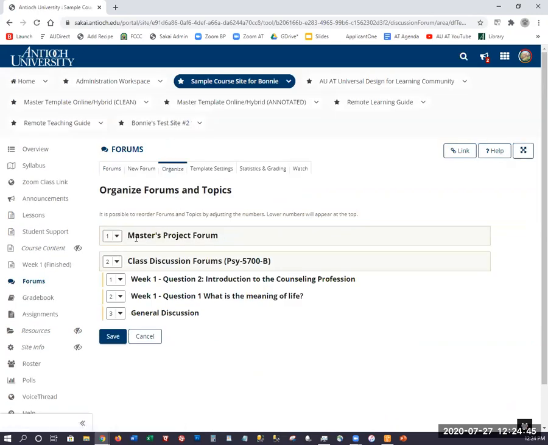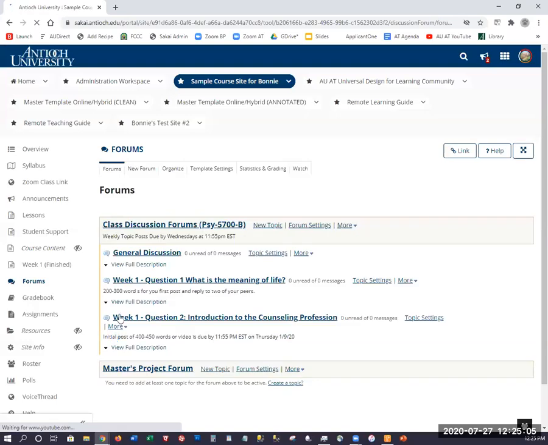This allows you to put your forums in order. So I want this master's project forum to be down below. So I'm going to make it forum number 2, and this will be forum number 1. And then I want to put these in order. So if I want this to be the 3rd item and this to be the 2nd item, then when I hit save, these are in the order that I really want them in. Hopefully that's helpful so that it doesn't matter what order you create your questions in, you know that you can always put them in the order that you want students to see them in.